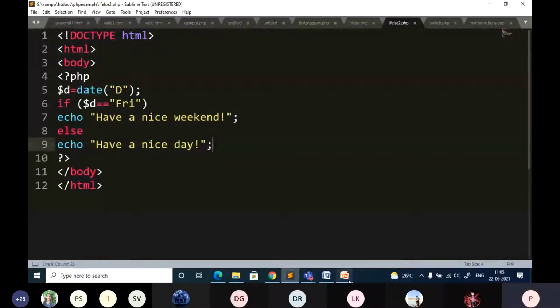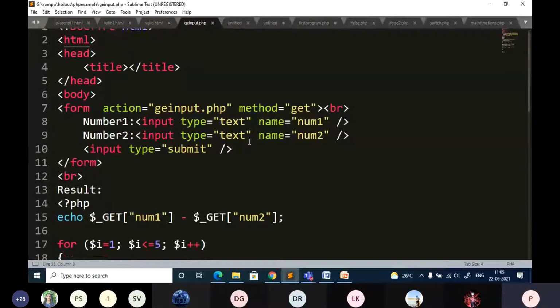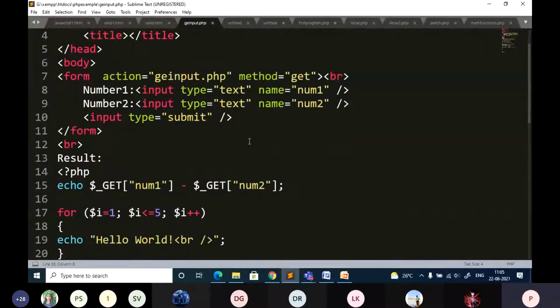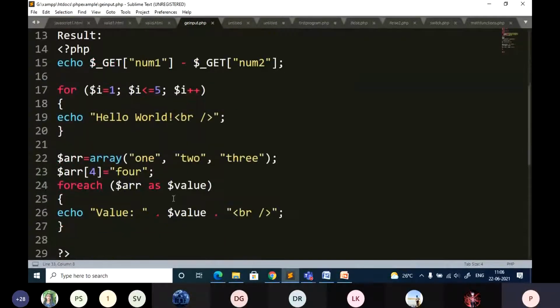Fundamentals of PHP, that is arrays. I think I have explained the concept of GET, how you can read the data that is entered from the form and display it using PHP code. And also, have I explained POST? I think I have not explained. Okay, and also I have explained about arrays.